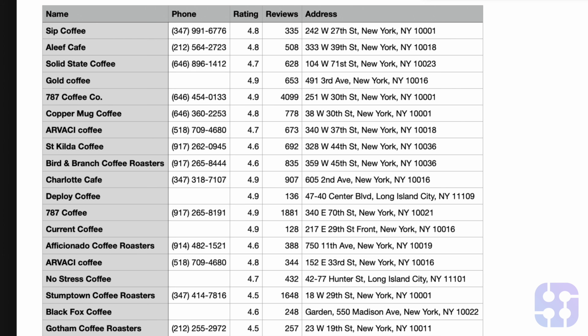Awesome, so now we've got a CSV file with data that you can sort, filter, and manipulate in under 5 minutes.